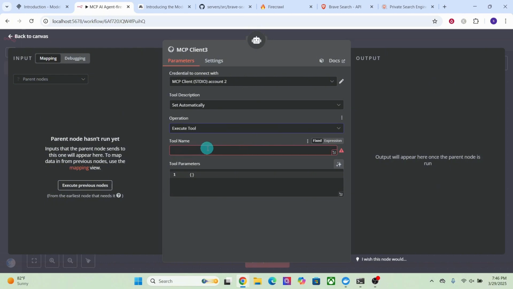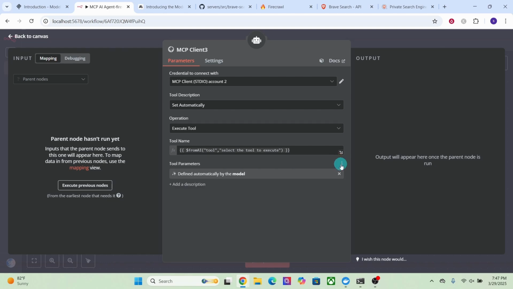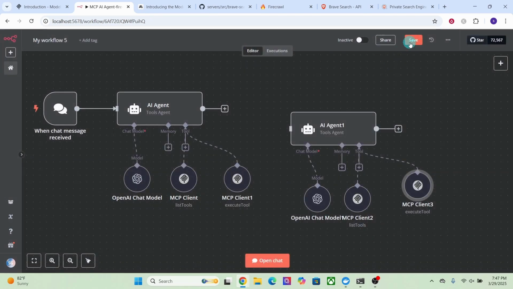Here you can copy paste the same parameter that we have given earlier for the Firecrawl MCP server. In the tool parameters field, we will let the model define the parameters. So click on this button to fill the field. We have now completed the execute tool node configuration. Click on this back to canvas button. Then click on this save button to save your workflow. Make sure to click this save button frequently to save your workflow, as the changes are not automatically saved.